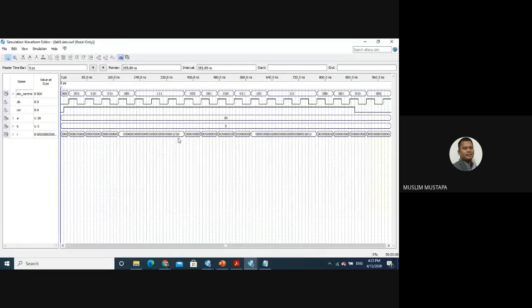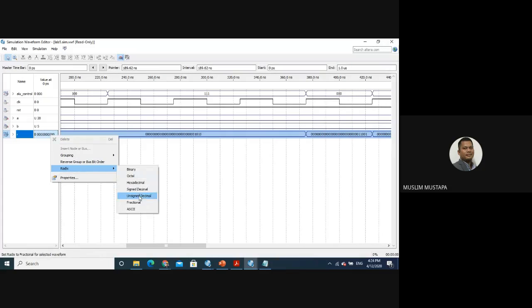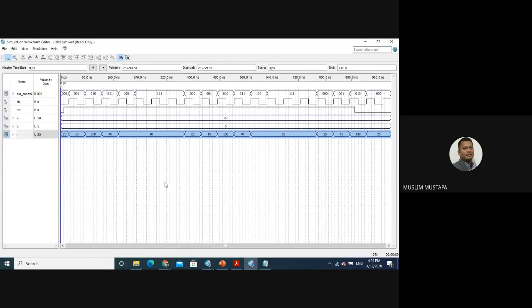Now we get the result. As usual, first we check the result by changing the radix to unsigned decimal. The input is 20. When the operation is addition, 20 plus 5 is equal to 25. The second one, 001, is our subtraction operation, so 20 minus 5 is equal to 15. Then multiplication, 20 times 5 is equal to 100.